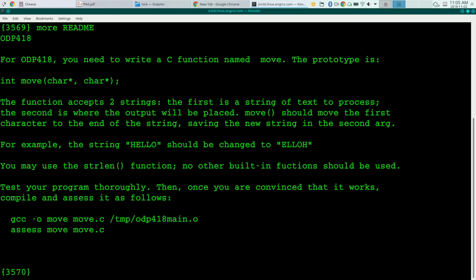And you can write a main program that calls move 100 times with different strings in different orders and just go crazy with copy and paste in VI. Make yourself a huge test file, right? And use that to exercise your move function. And as long as you're putting in some of those weird cases, right, and you're doing them in different orders, you've probably got a pretty good handle on what's going on.